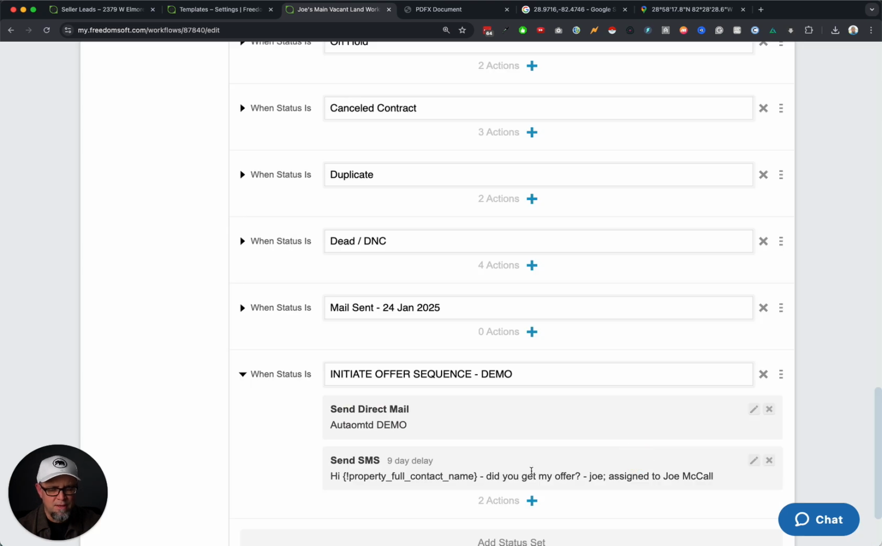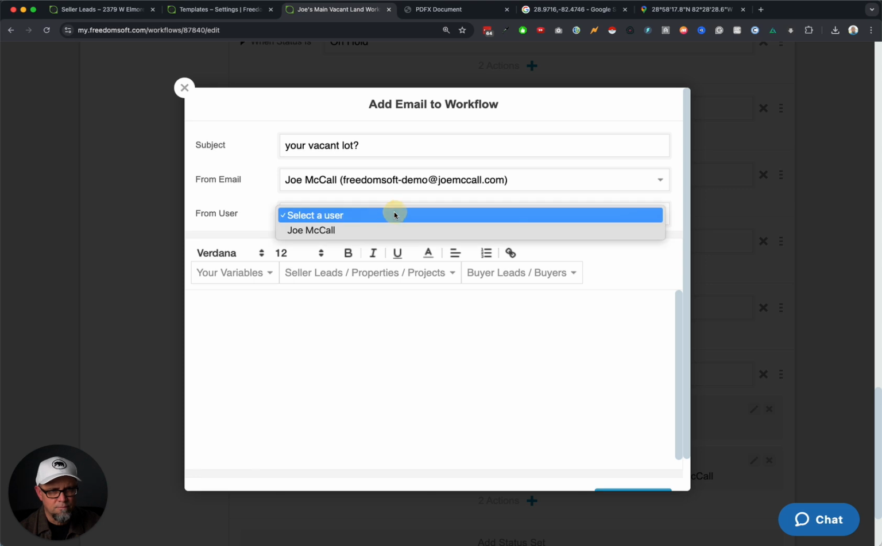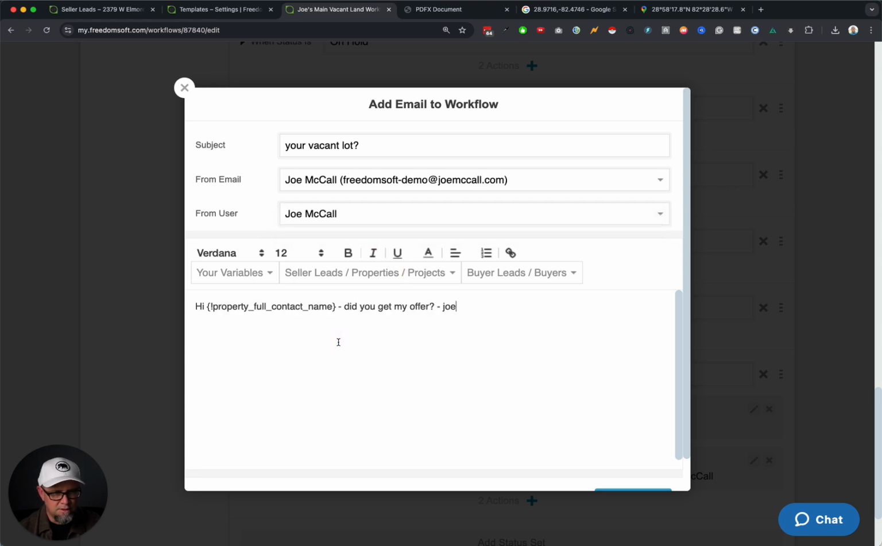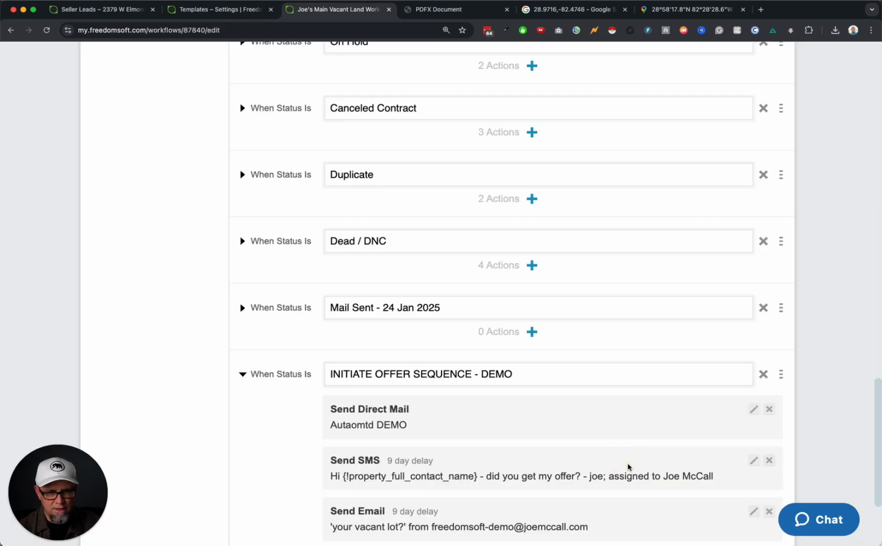Add action. Now, sometimes if you put in a word that will flag the spam filters, it'll alert you. I'm also going to do an email. Add email. Subject, your vacant lot, question mark. It's coming from me. And I just paste that text I sent right there. That's it. And I'm going to delay this action also by 9 days. Add action.